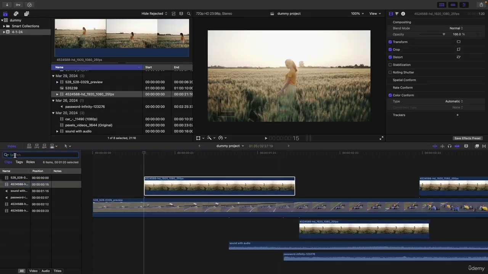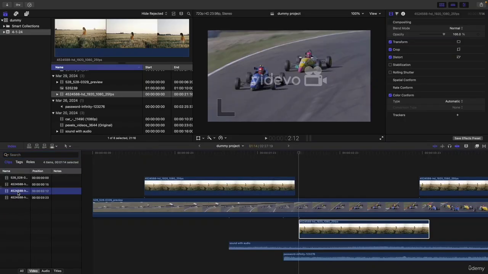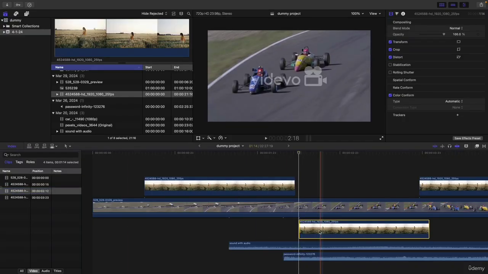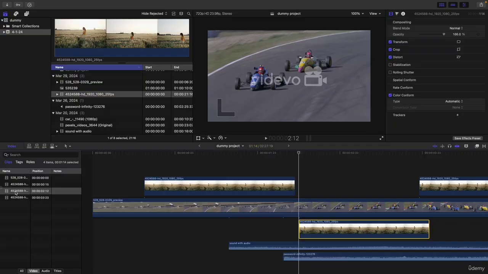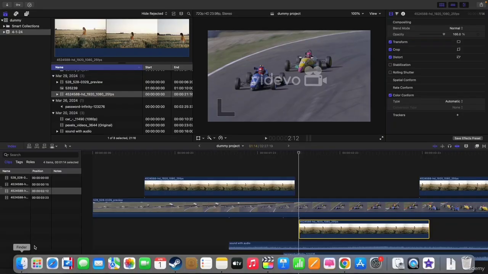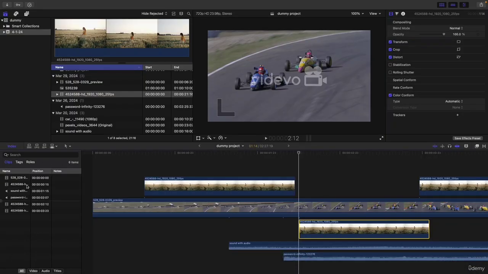For example, if I want to find something related to a car, I can simply search for it and find it. If I just want to see the passport audio, you can find it over here. Also at the bottom you can see we have video, audio and titles as well. From here you can find that file, and when you tap on it, you will see the file highlighted. So basically this is the power of the index.